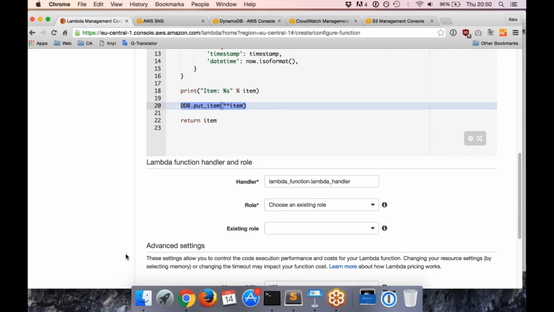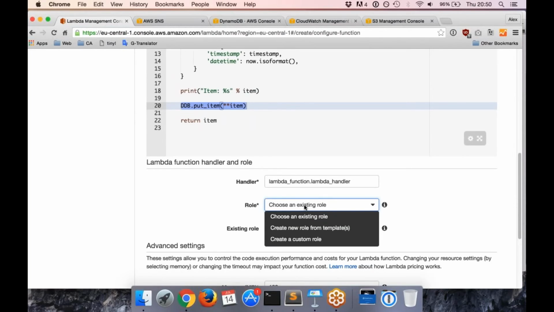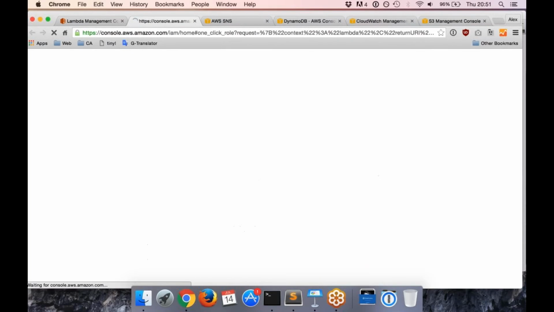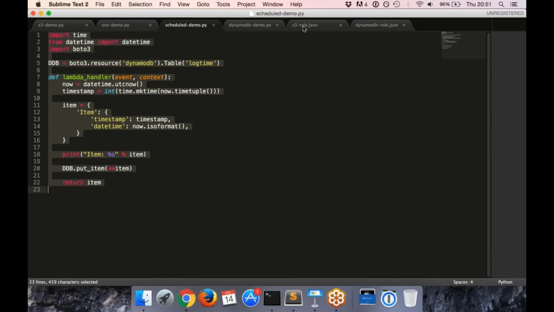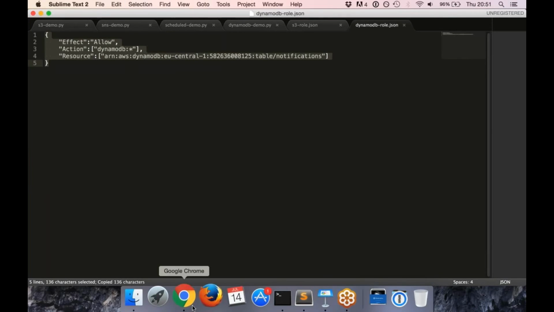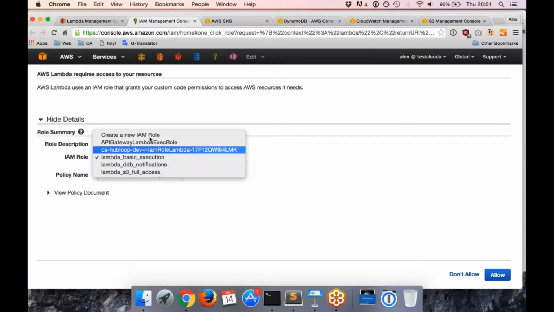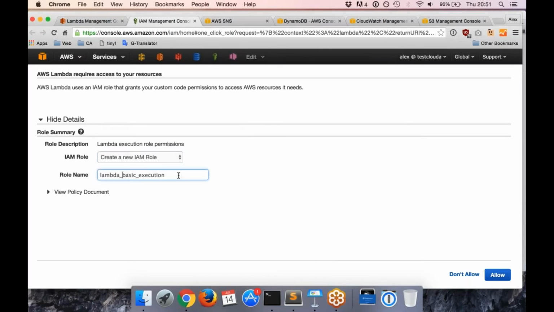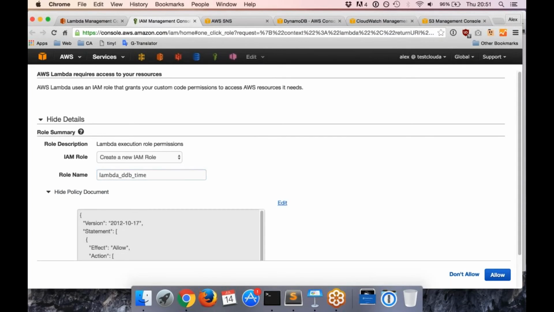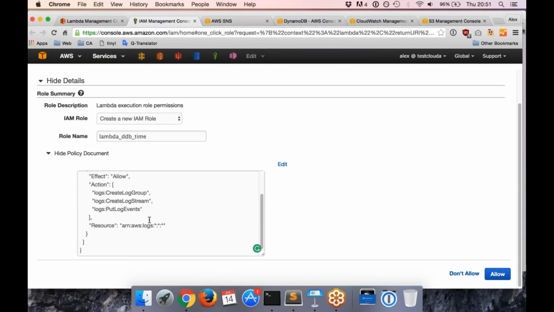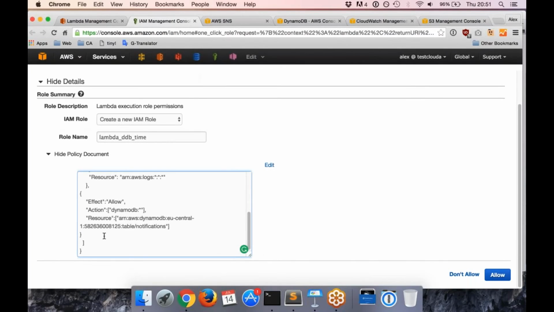You already know that we will need the write permission on DynamoDB, but we cannot use the previous role because we forced that role to be on for the notifications table. So we will need to create a new custom role, right? And it will be very, very similar, just with a different table name. Create a new one. Let's call it DynamoDB time. We add inline the policy, and we add a new statement as we did before.